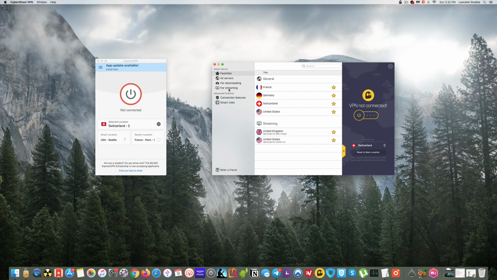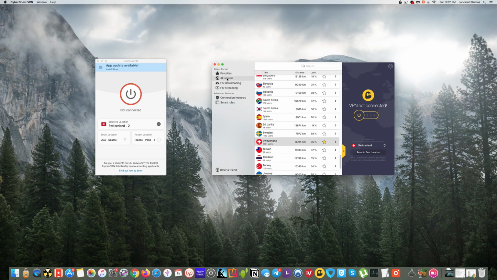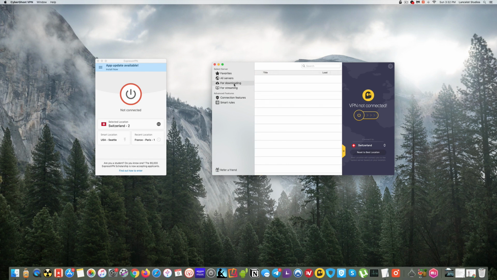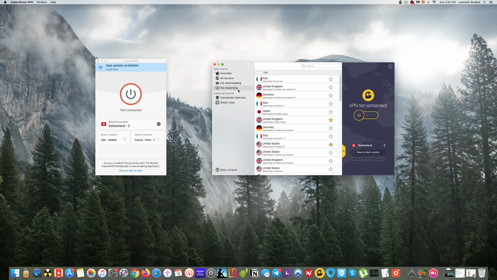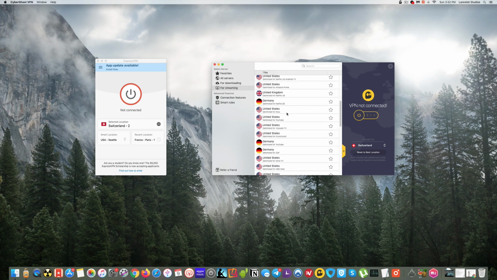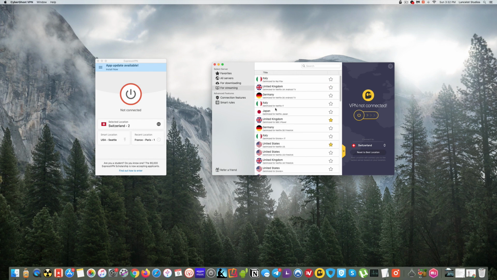For example, over here on the left, you can see here's all servers. But if I just want servers for downloading, torrenting or file sharing, it comes up with the specific servers that are going to work best for that. Likewise for streaming, for example if you want to unblock Netflix or something like that. CyberGhost is really set up great that way to make it easy to find the best server you're looking for. Like I said, it's especially great for beginners and newbies. So again, that's simply how it works.